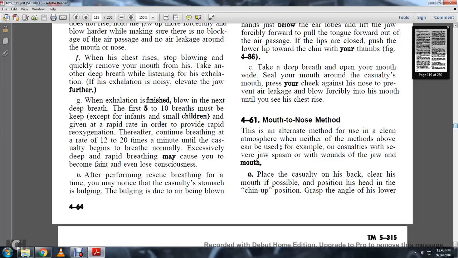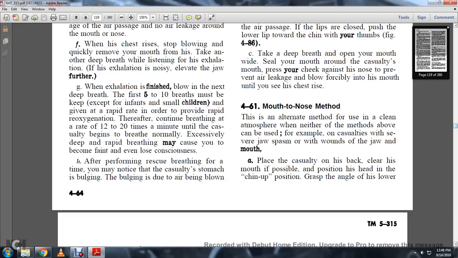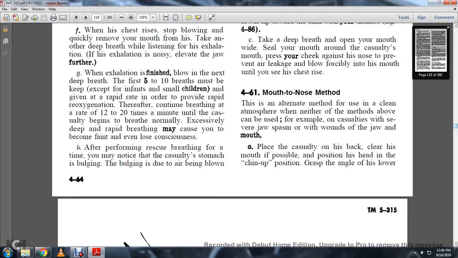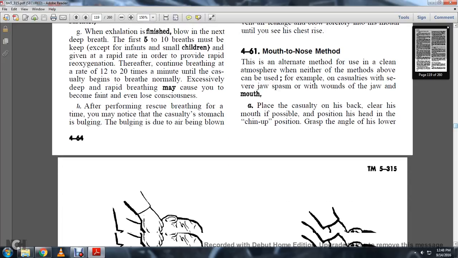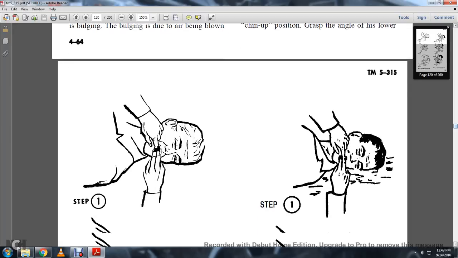461, mouth-to-nose method. This alternative method is used in a clean atmosphere when neither of the methods above can be used, for example, when the casualty has severe jaw spasms or wounds of the jaw or mouth. Place the casualty on his back. Clear the mouth if possible. Position the head in the chin-up position. Grasp the angle of his lower jaw.